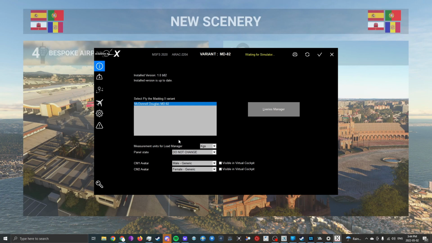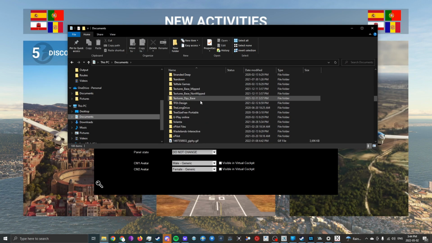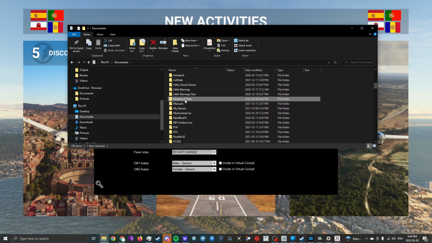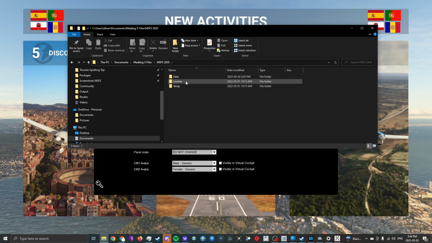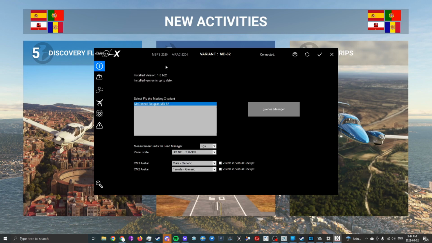The way you install liveries is you download the zip file, and then you're going to want to put it into your documents folder, Maddog X files, which is, let's see if I can find it here, Maddog X files, and then MSFS 2020 liveries, and then you drop the zip there, and then you go to liveries manager, and then you can switch it over. I've got two installed right now. We're going to be flying the Delta Airlines livery.